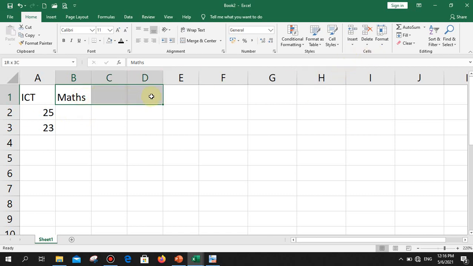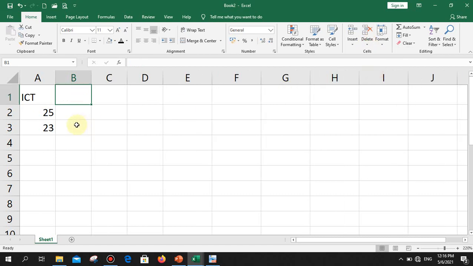Then if I don't want this column, you can delete it. If you have multiple columns, you can select them like this, so you can delete them. Click this delete icon, then delete sheet columns. That is how you can delete a column or multiple columns.